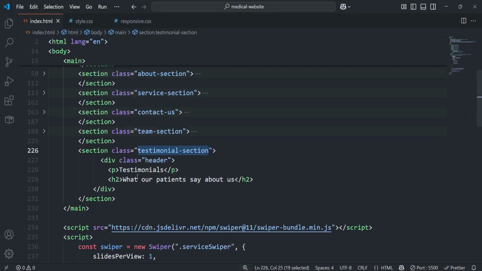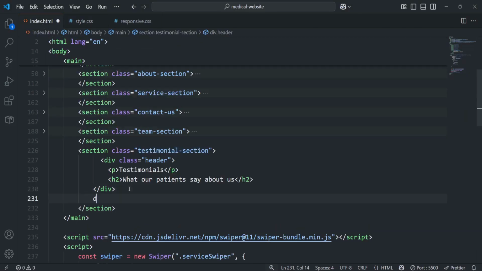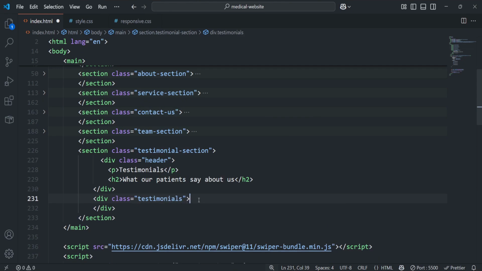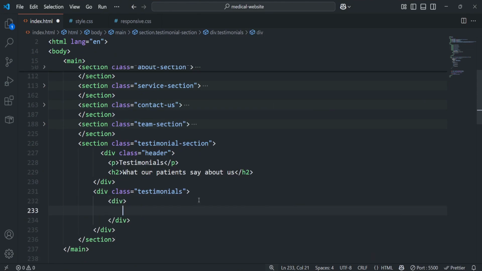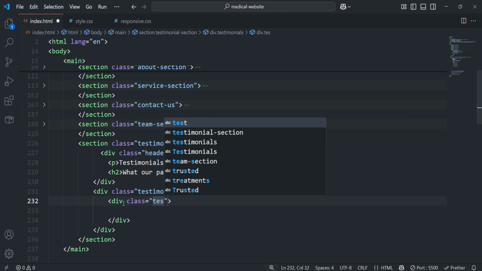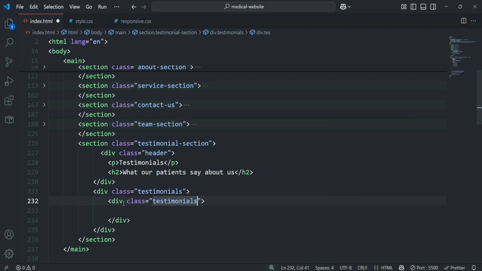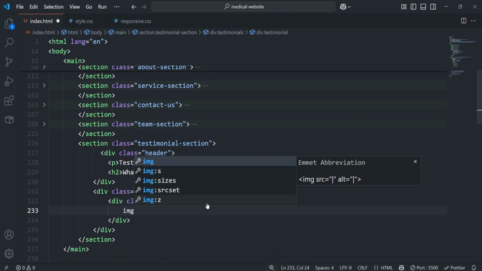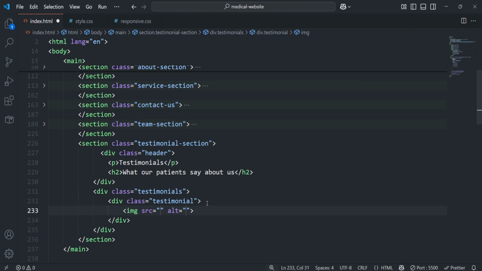Now underneath this div header, I'll create another div. This div is going to have a class of testimonials. And inside this, I'm going to have another div that is going to have a class of testimonial. That's for each of the testimonials. Now each of these testimonials is going to have an image that's going to represent the image of the person that's actually leaving the testimonial.